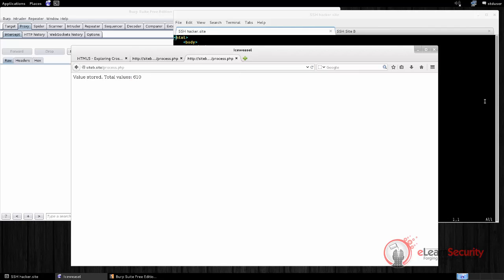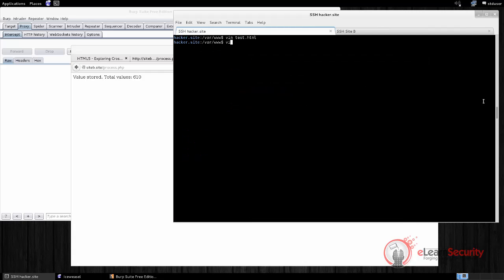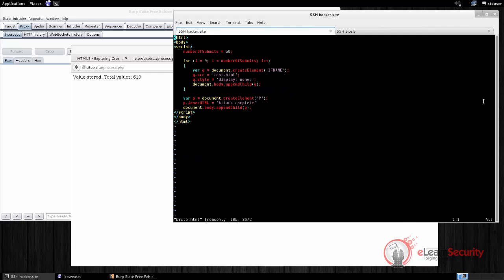This attack could also be scripted to automate it. For example, in brute.html, we created a script that generates iframes that load test.html, hides them from the users, and includes them in the current page. The script is configured to generate and load 50 iframes. This means that it's configured to submit 50 times the form on Site B.